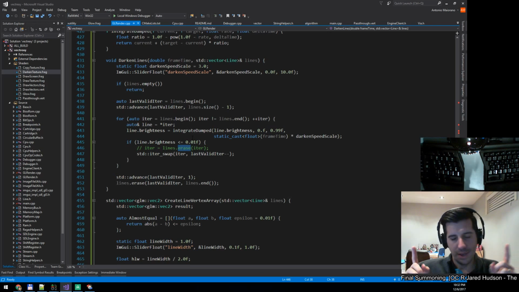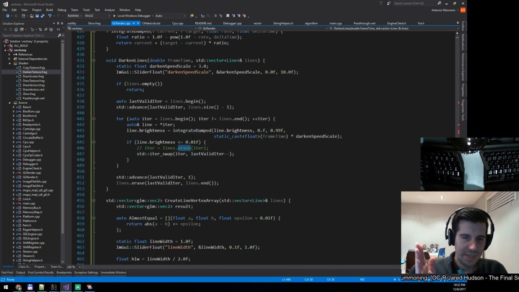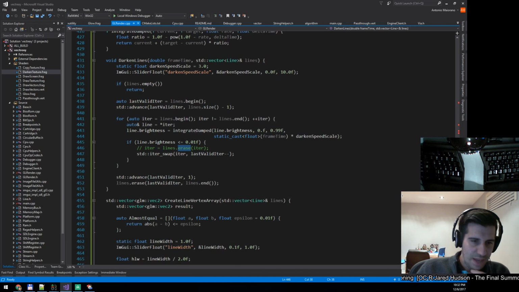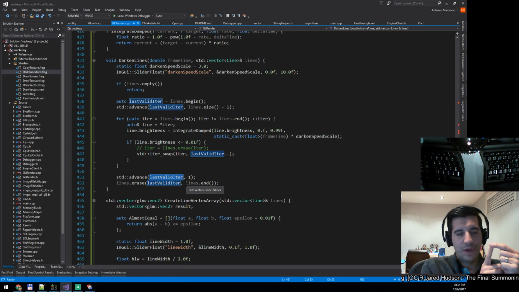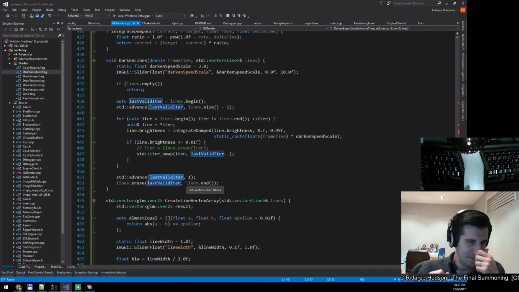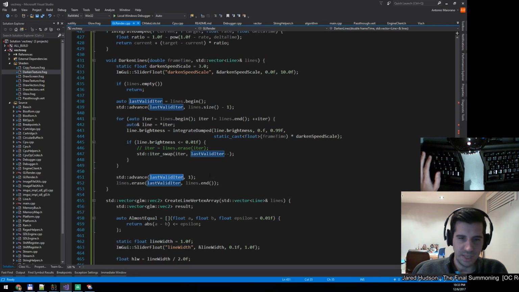Anyways, just to finish, I swap it with the last element, and I have this iterator that's pointing at the last valid element, and I move that back one afterwards so that I can swap the next one that needs to be removed. And then at the very end, I take this last valid iterator, advance it one more, which now points to the first invalid, and then I erase from the first invalid to the end.